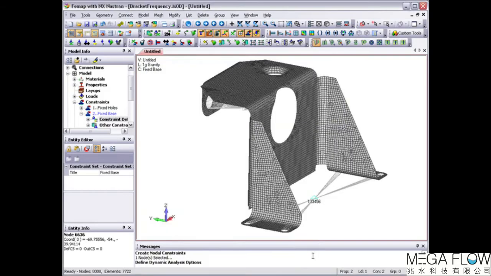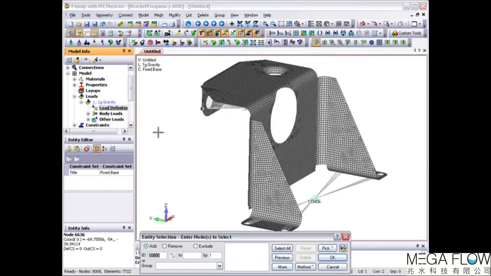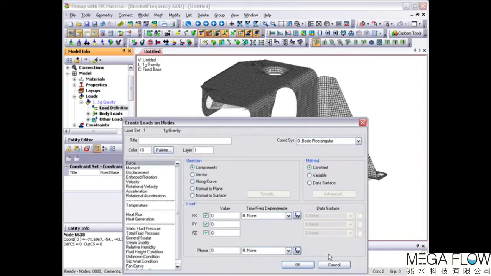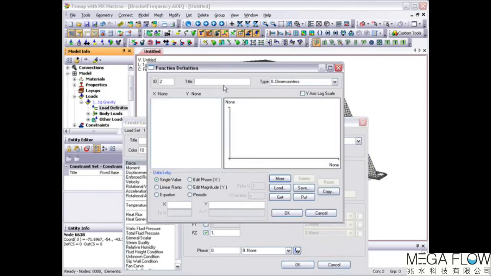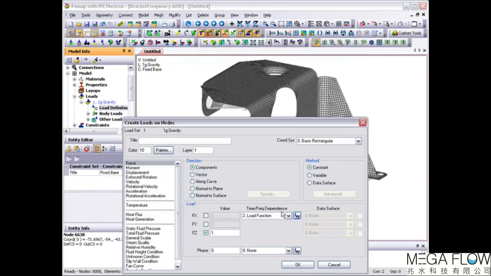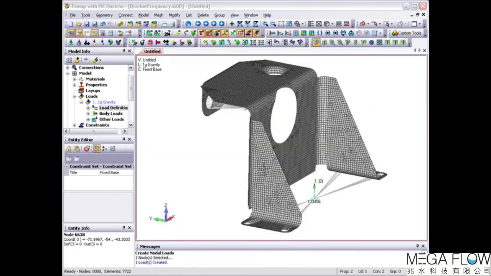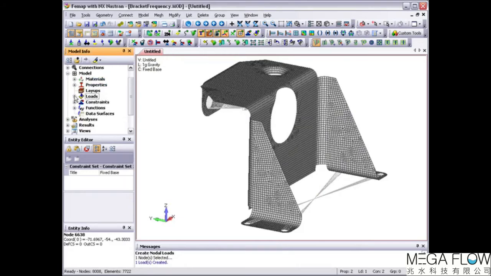In addition to the already defined gravity loading, these excitation frequencies load the model through the base, so we need to define a unit load at the base node of the model acting in the z direction. Another function definition is required to specify the magnitude of the loading as it acts across the range of frequencies. In this case, we'll maintain a unit loading across the frequency range. With the loading and constraint definitions completed, we'll turn the View Constraints and View Loads toggles off to clean up the display of the model. Now the model is ready for analysis.